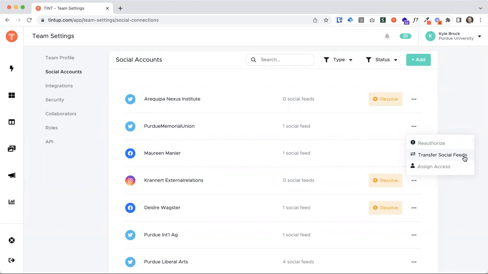That should cover everything that we would need in order to be successful when considering authenticating and re-authenticating your social accounts.